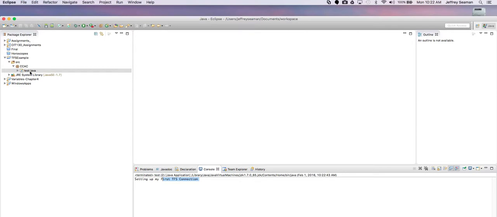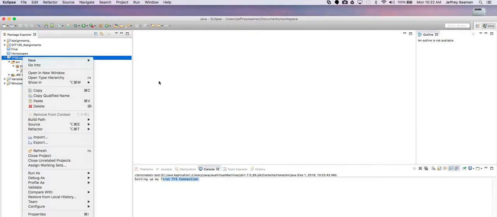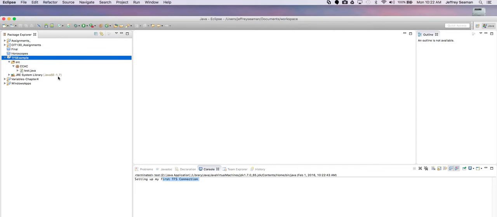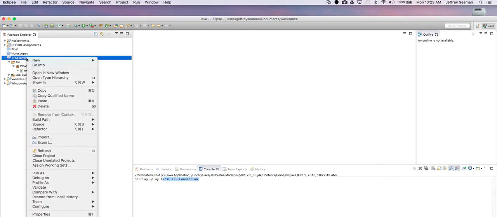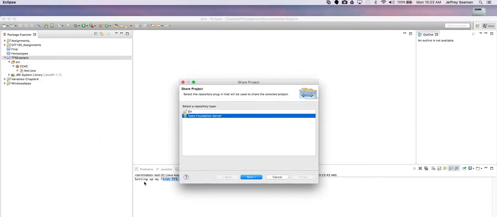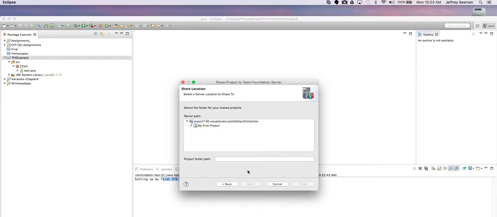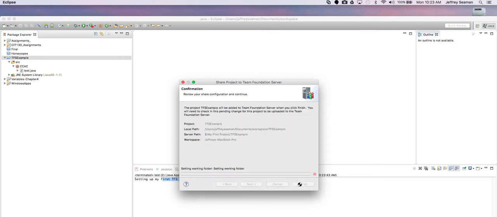Now we need to make sure this is added. We already have a connection with TFS, but this project itself is not connected to TFS. So we right click on the project, come down to Team, Share Project. We want to choose TFS. Next, next, and finish.